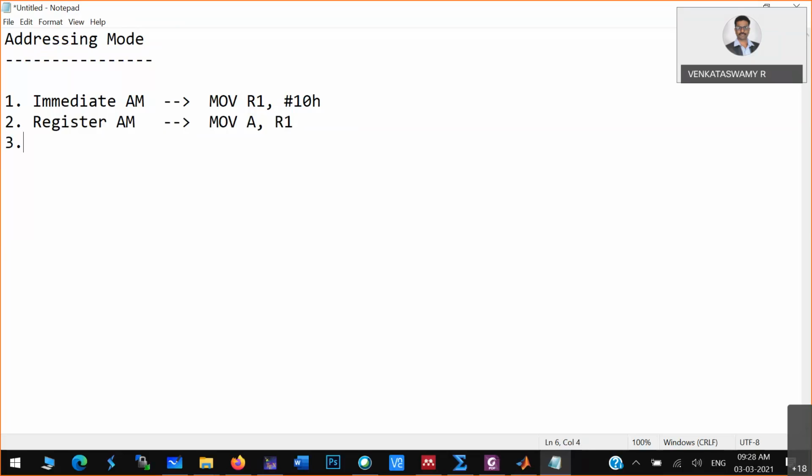The next one is direct addressing mode. In direct addressing mode, if your source is from some register address, then it is called direct addressing mode. Say for example, if you have an 8-bit instruction, MOV A, 20h. In a microcontroller you know this. There is a difference between 20h and #20h, like say for example 10h.